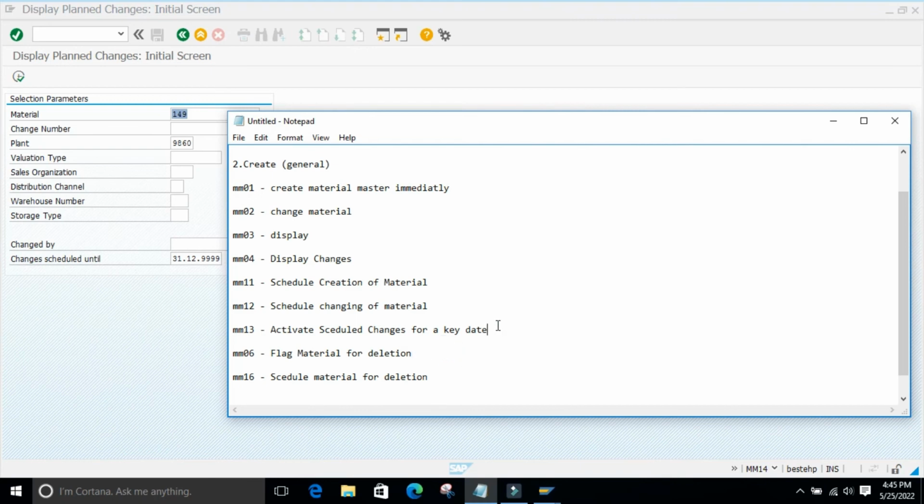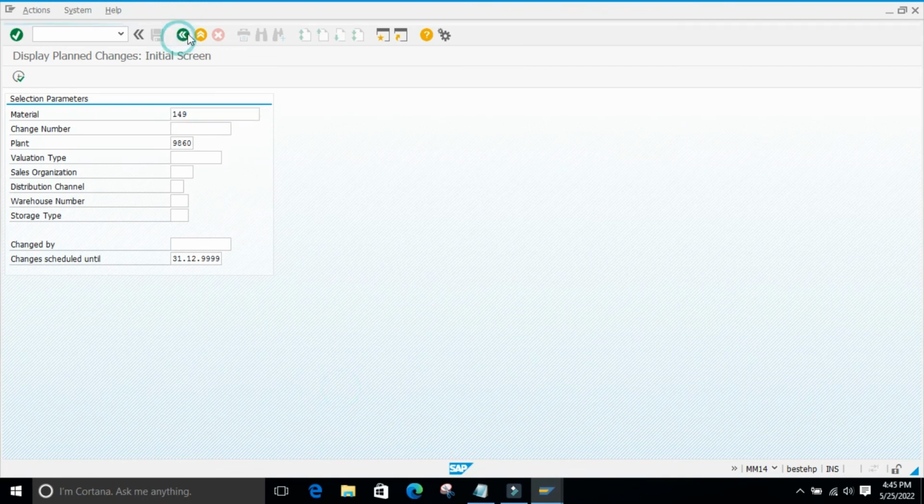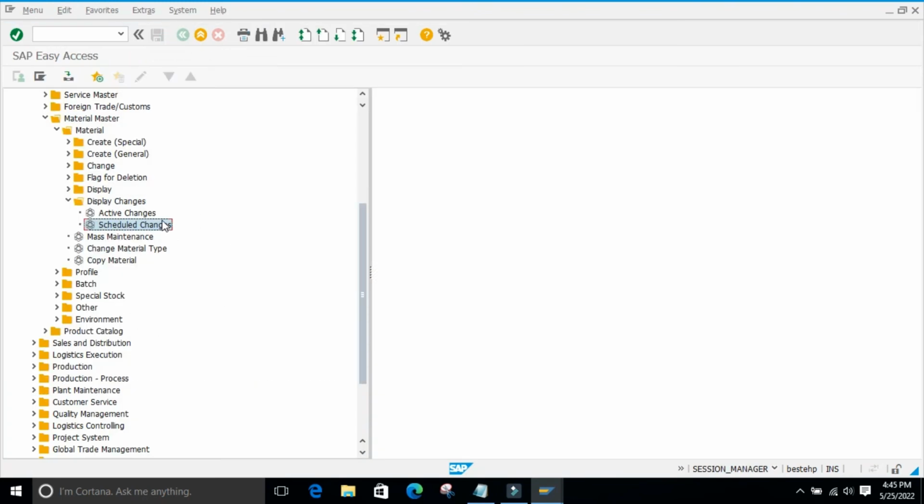I will enter it here, MM14, display planned changes. So again I will take this MM06 here. Yes, we are done with this display option also.